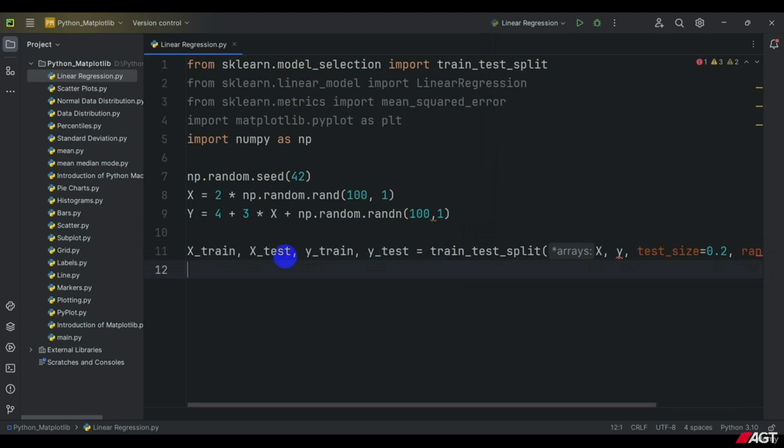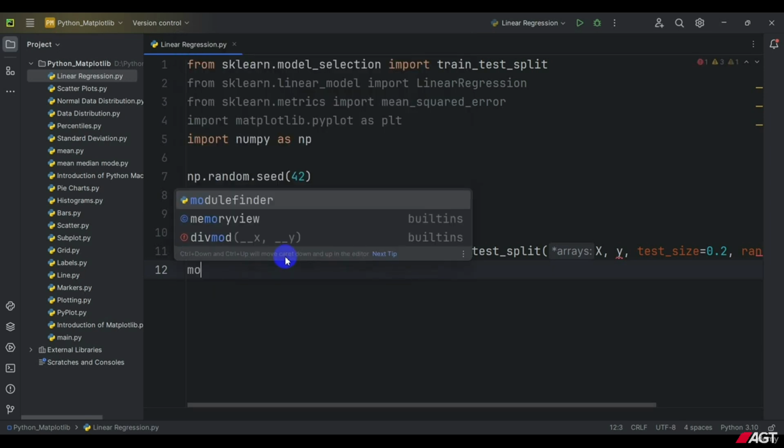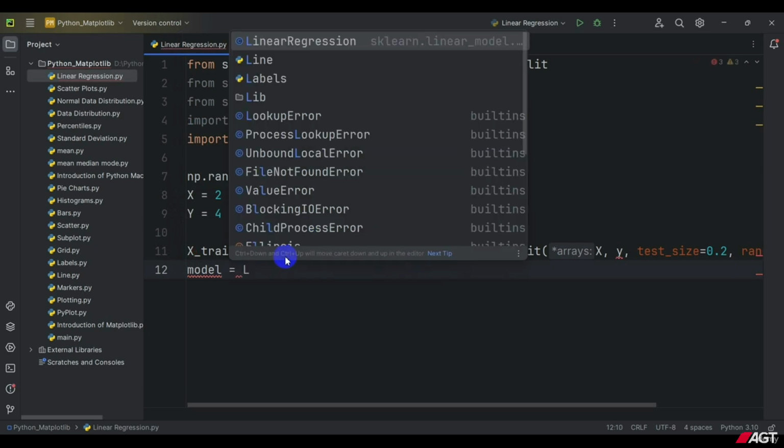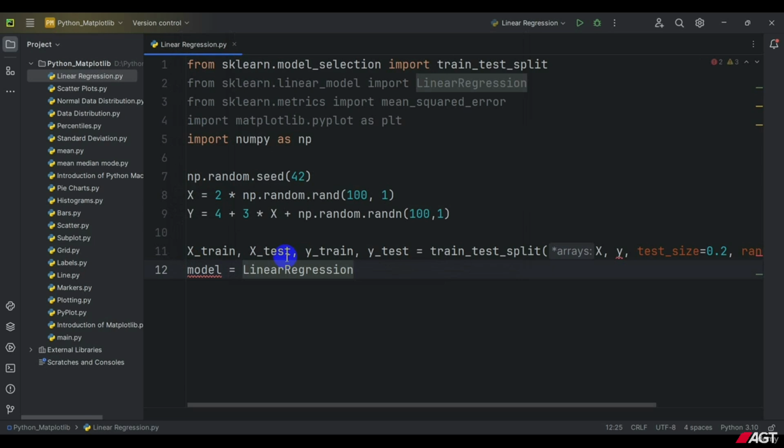Now I'm creating a linear regression model. So model equals LinearRegression().